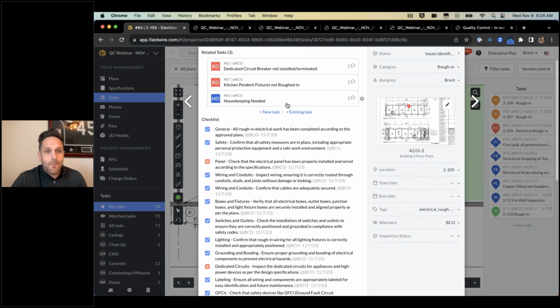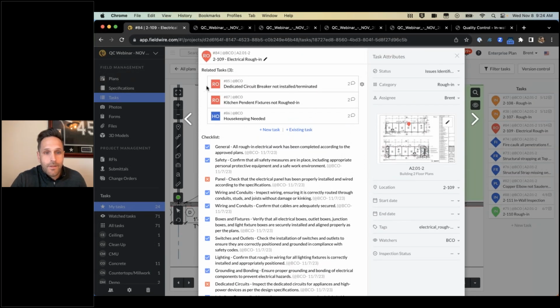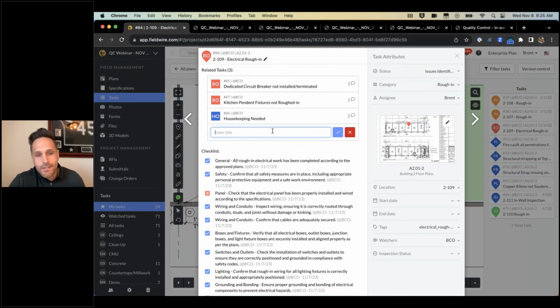Now, this is an example of related tasks that aren't actually pinned to exact locations. You can see the difference between this task shape and this one. This means that it's not associated with a plan sheet, but we have it on the parent task, so we know where to find them. This is applicable for maybe areas that are very small and you don't really need to pin them on the actual drawings. So we can just hit plus new task, enter a name, and then go in and change all the different attributes.